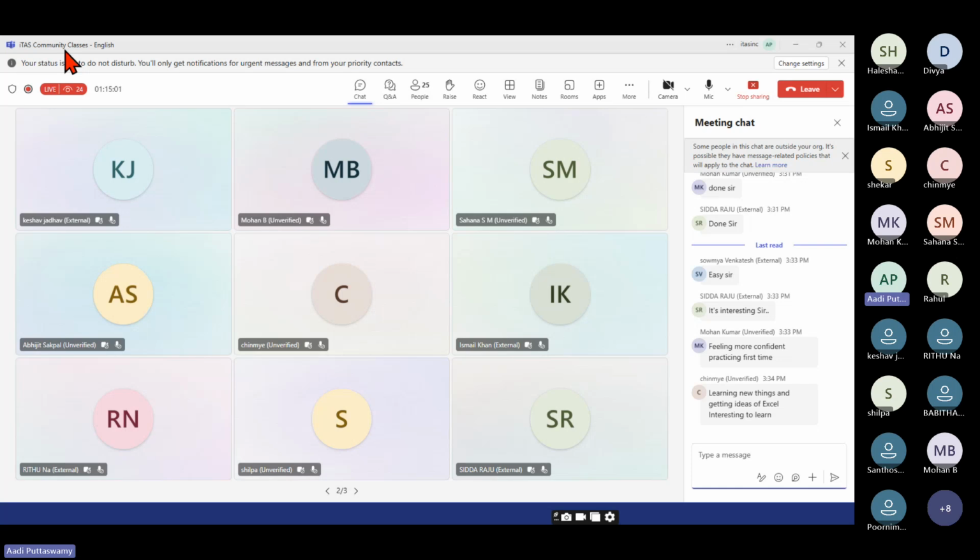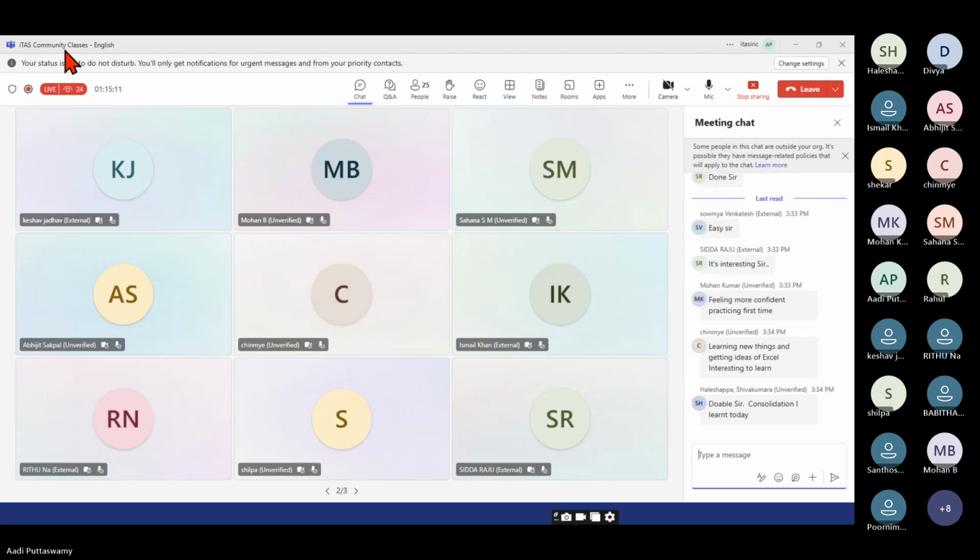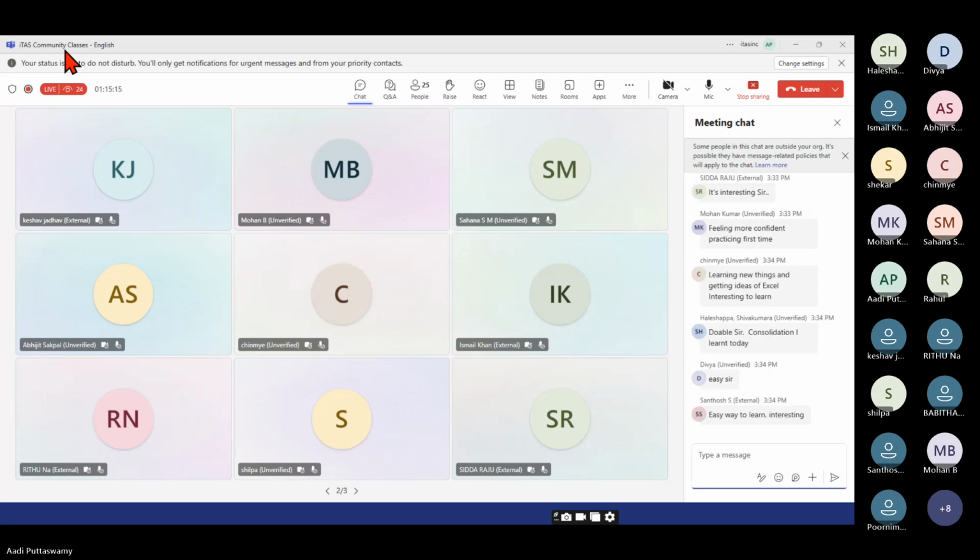Learning new things and getting ideas of Excel, interesting to learn. Okay, still there are many things, Chinmay. So I will teach you people. Double consolidation, I learned today. Very good. Okay.